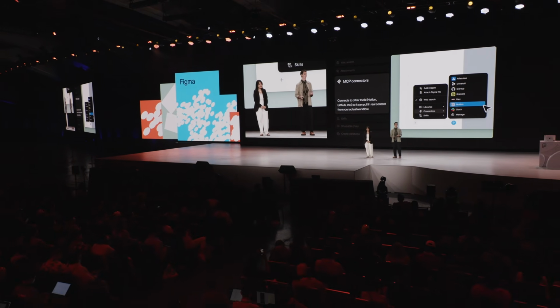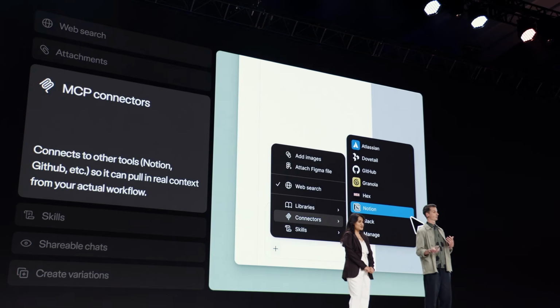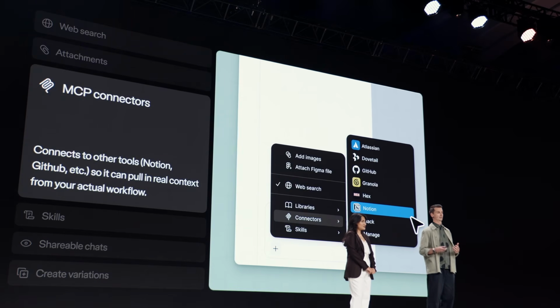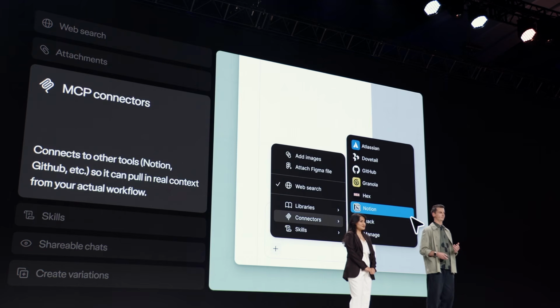And you might have noticed that we recently expanded our connector set a bunch, so it now includes some really awesome tools like Hex and Slack and Granola and so on. And if you've already been using and publishing connectors in Make, those are all here, ready to go.